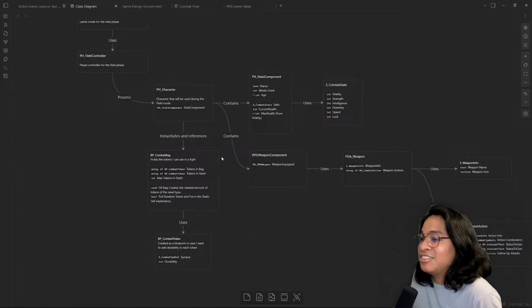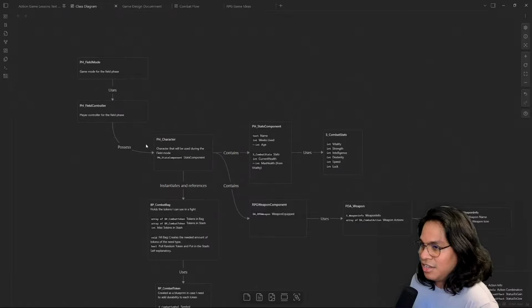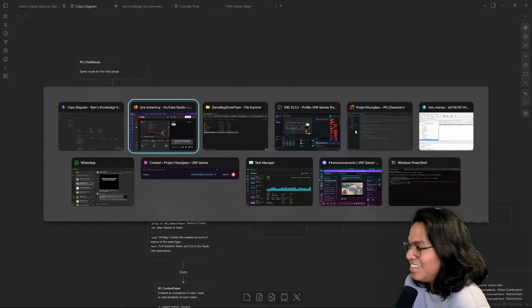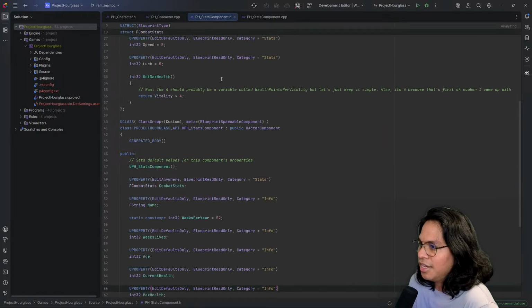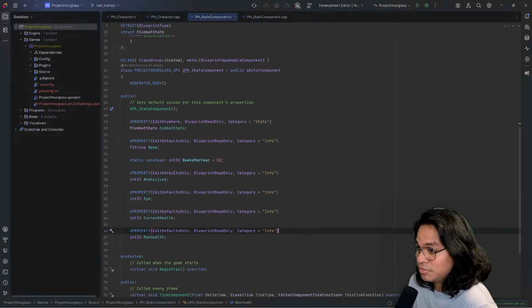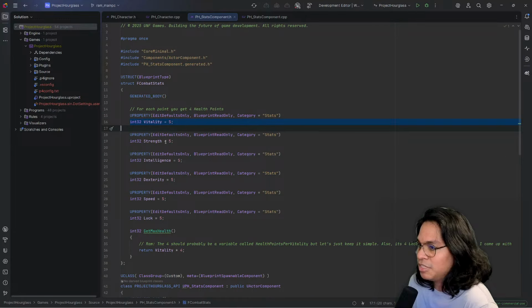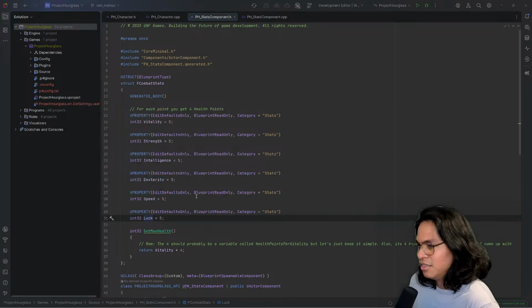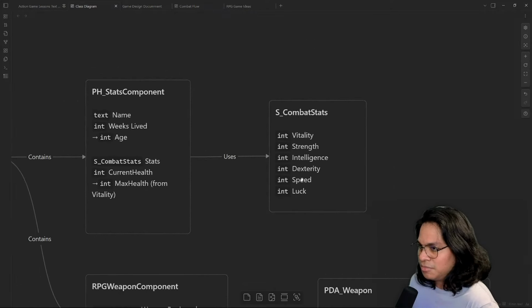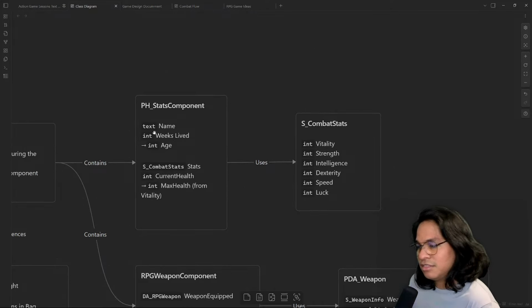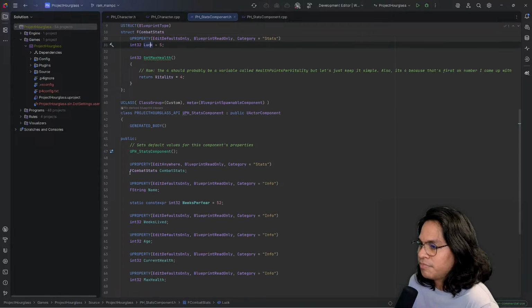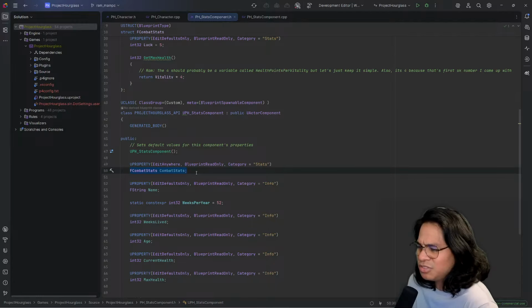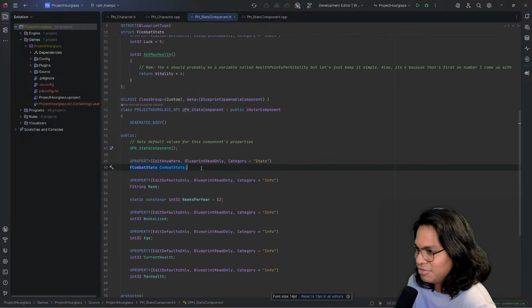So let's start with it, because in my project I don't have anything. I only created the character and the component with the stats, which here you can find: vitality, strength, intelligence, dexterity, speed, luck, things that I added here. And this is inside an actor component called stats component, which should be here. Here it is. So it's pretty simple stuff, boring stuff, if you ask me.